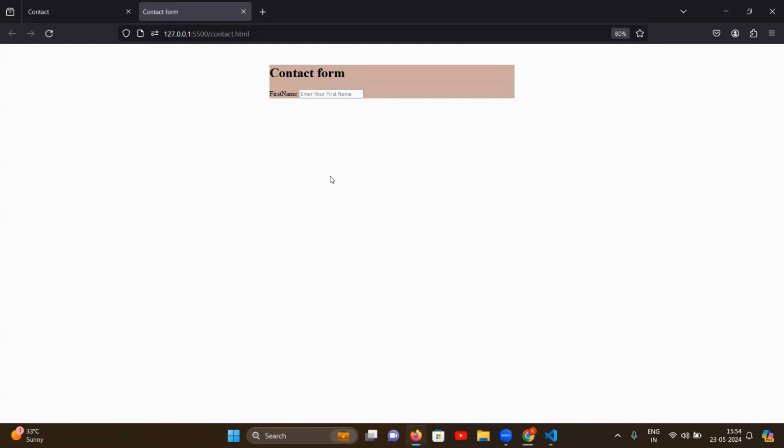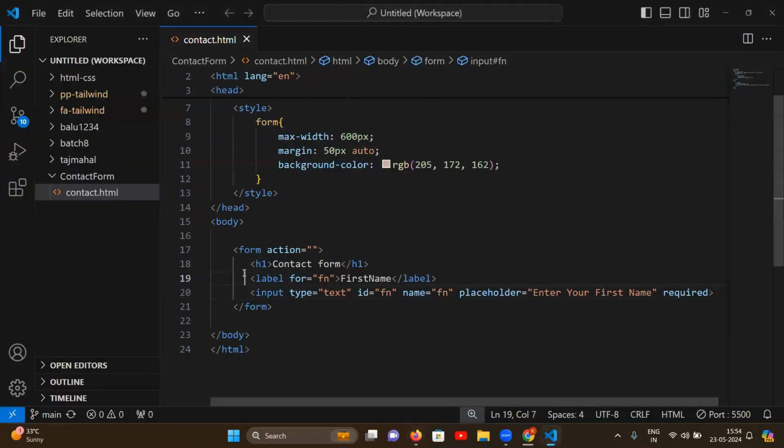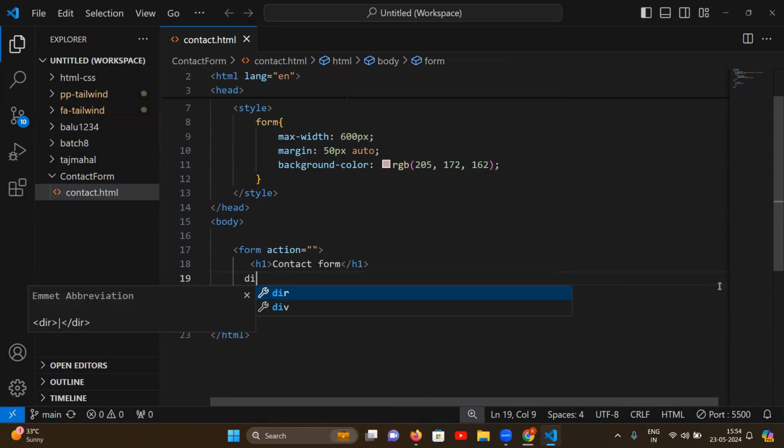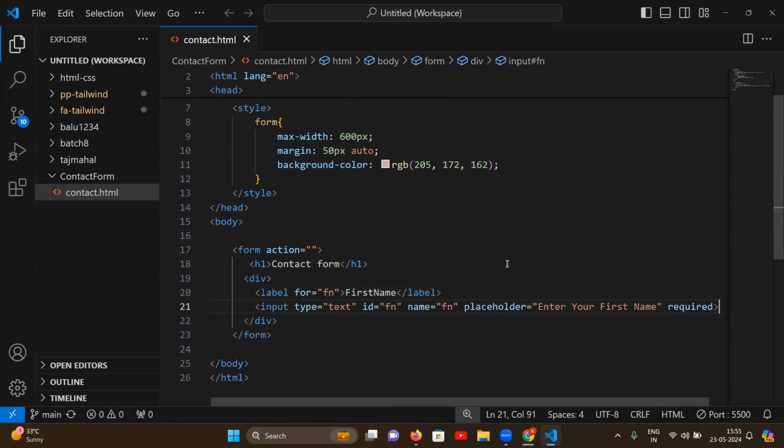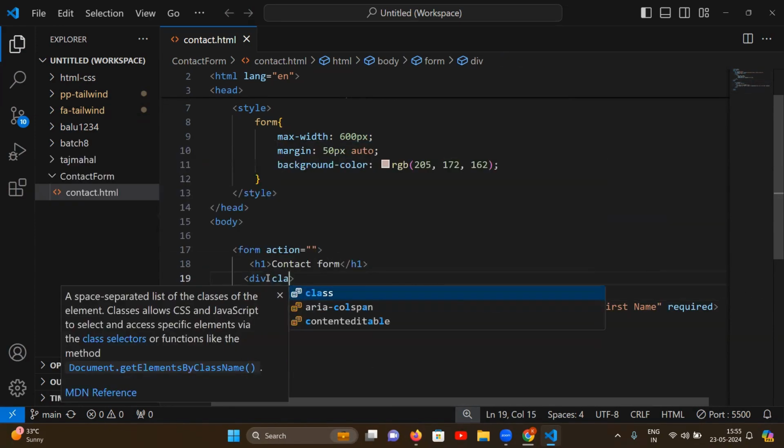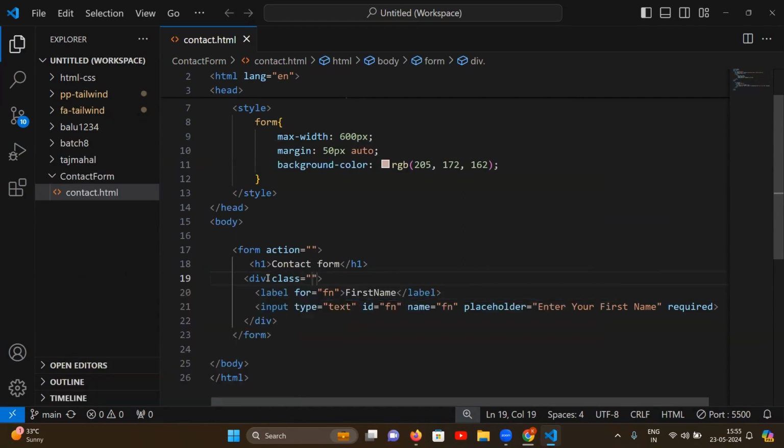So for that contact form, I'll keep that label and input tag in one div section. For the div section, I keep class equal to form group.